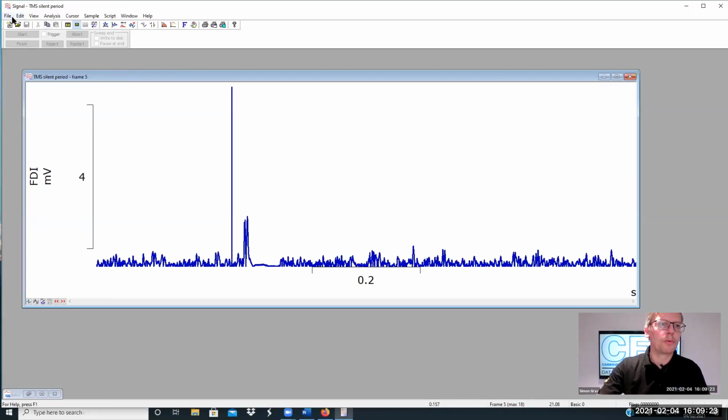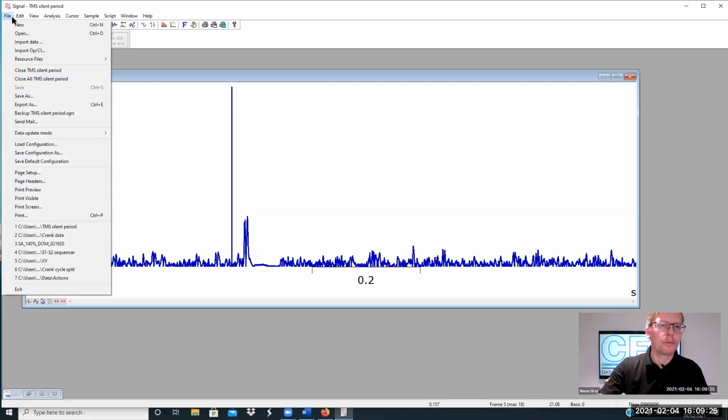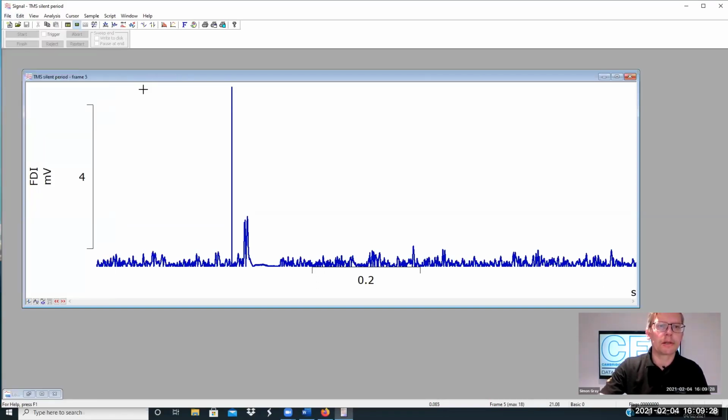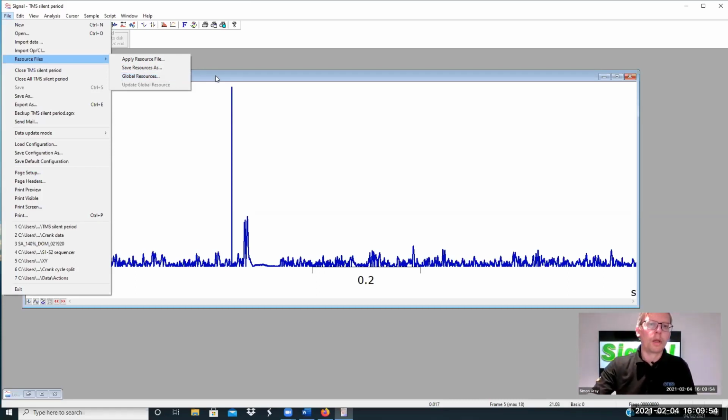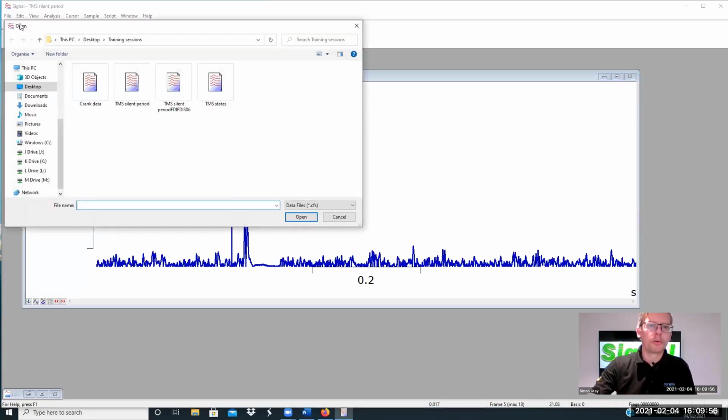Now, if we wanted to have the settings applied from this file to many others, we would look at what are called resource files. Okay, so we would save resource file for this file and then apply it individually to others with this item, apply resource file, or global resources, which means we can apply it to all files that we open from a specific folder or subfolders.